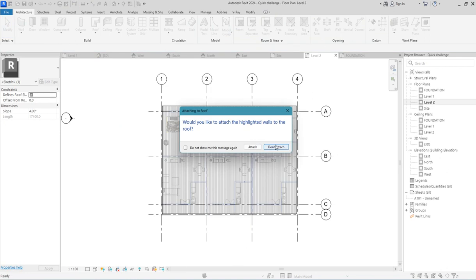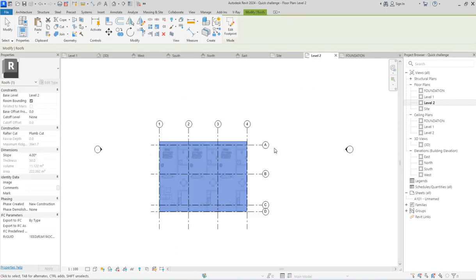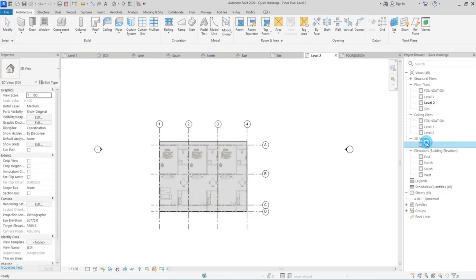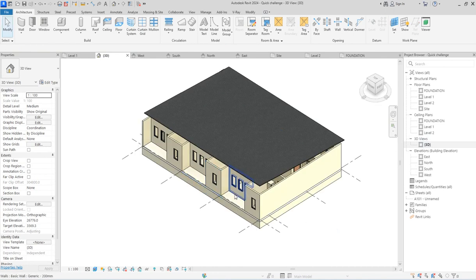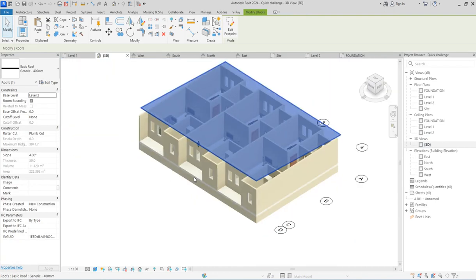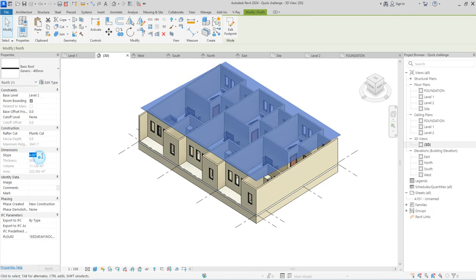So click OK, say do not attach to the roof. If you attach it to the roof, everything is going to be big, but I don't want that because I want this roof to still have its own independence and maintain a certain level of consistency. So if it's okay with this roof, then leave it like that. If you are not okay, you can still continue to adjust the slope.